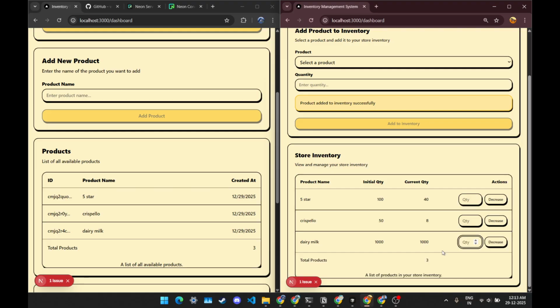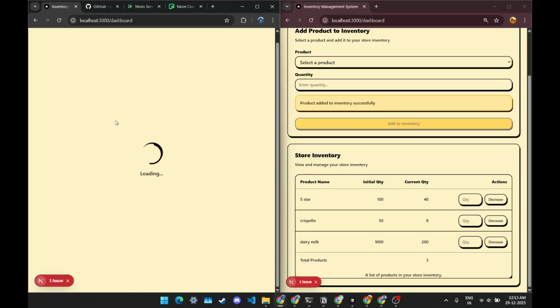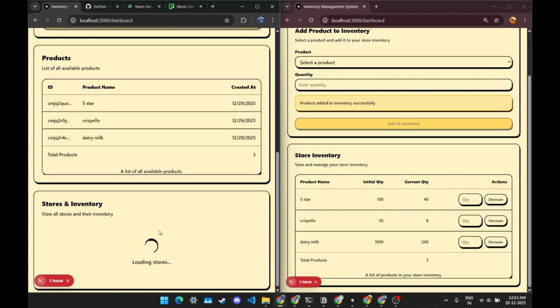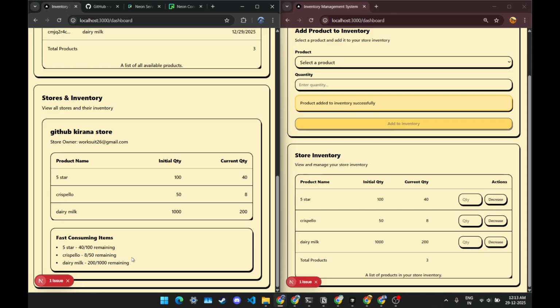Quantity decreases to 200, or let's say 800 units have been sold. So now it will compute the remaining stocks: 48, 200. There are three. So now when we hit refresh, on the manufacturing side we will see three banners: fast moving, medium moving, and overstocked. These are all the fast moving items.